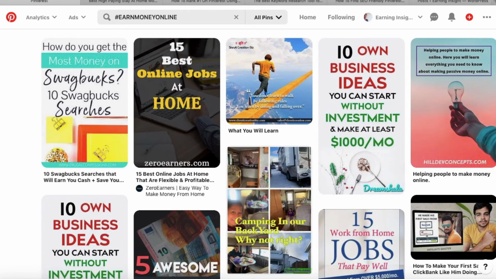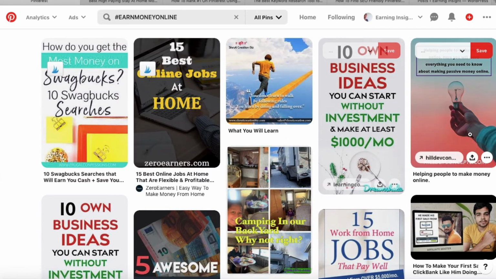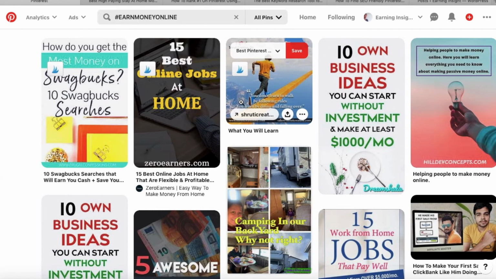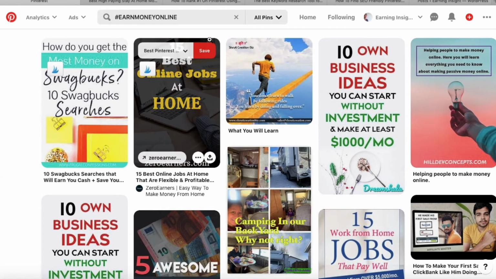you will actually not find good quality pins. This one is not a very good pin. This is also not a very good pin. You see, this is also not a very good pin. The text overlay is hard to read. What I want to tell you guys is that you have to understand how Pinterest uses these hashtags.